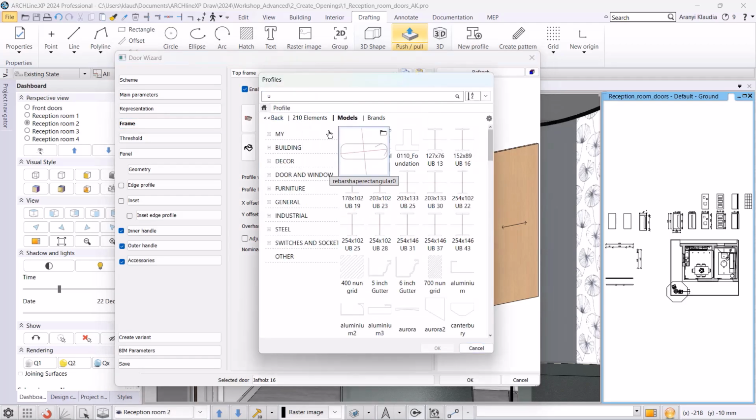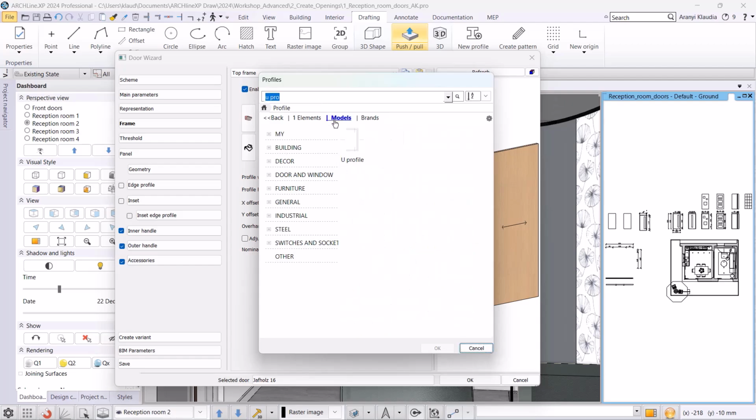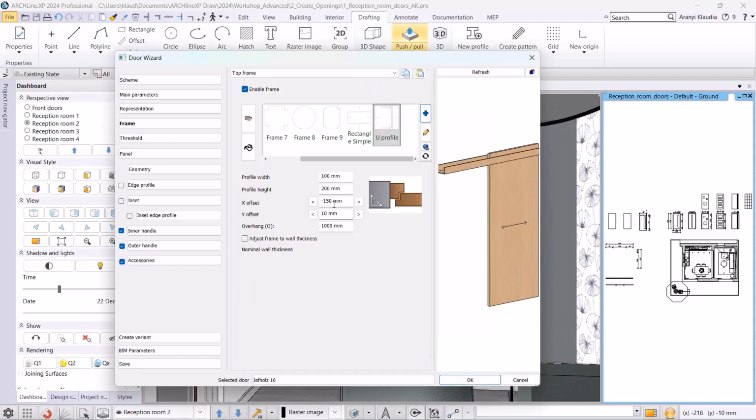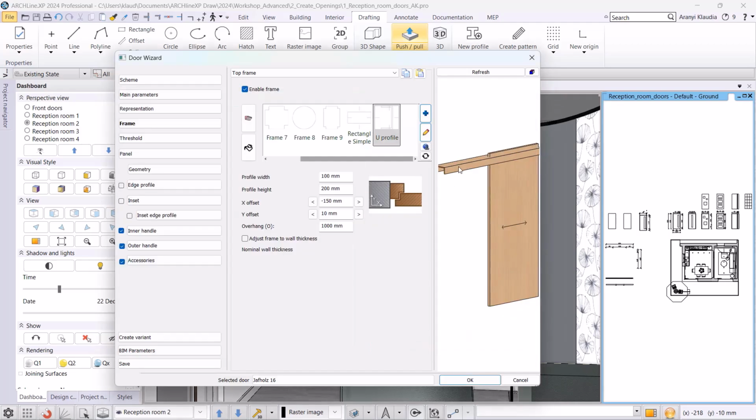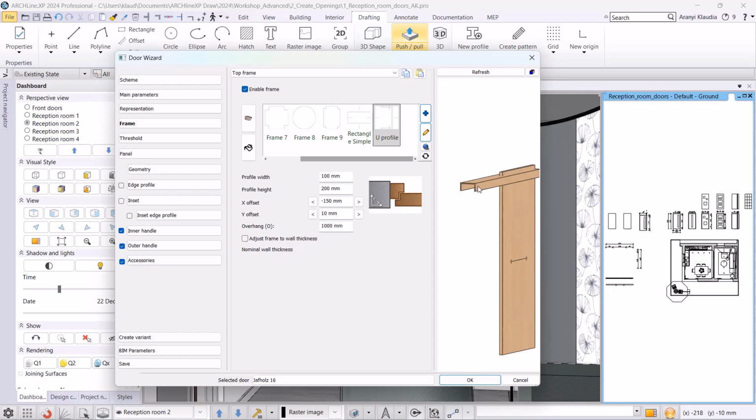The top frame will present the track, for which I will set a U-shaped profile. So here in Profiles, I will look for the U profile. I have to change its position. I have to mirror it. By clicking on the pencil, I get the correct position with mirroring it along the y-axis.